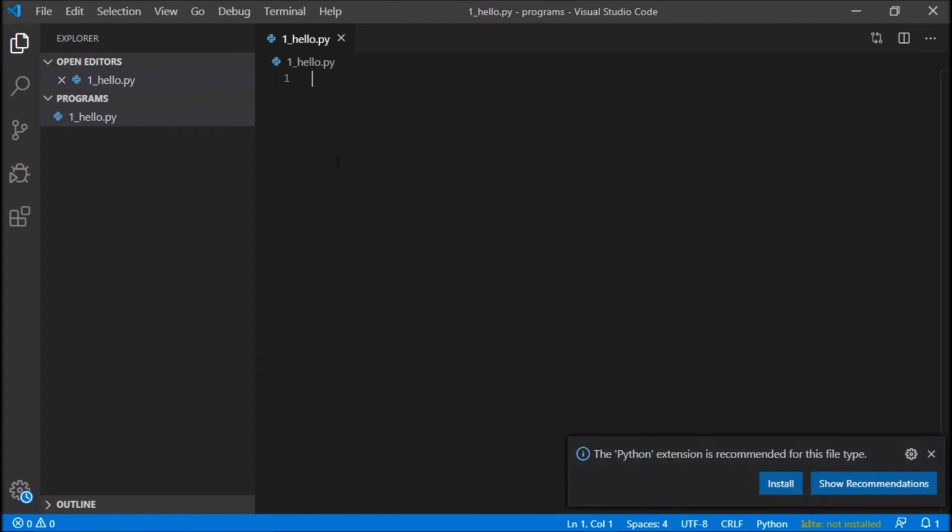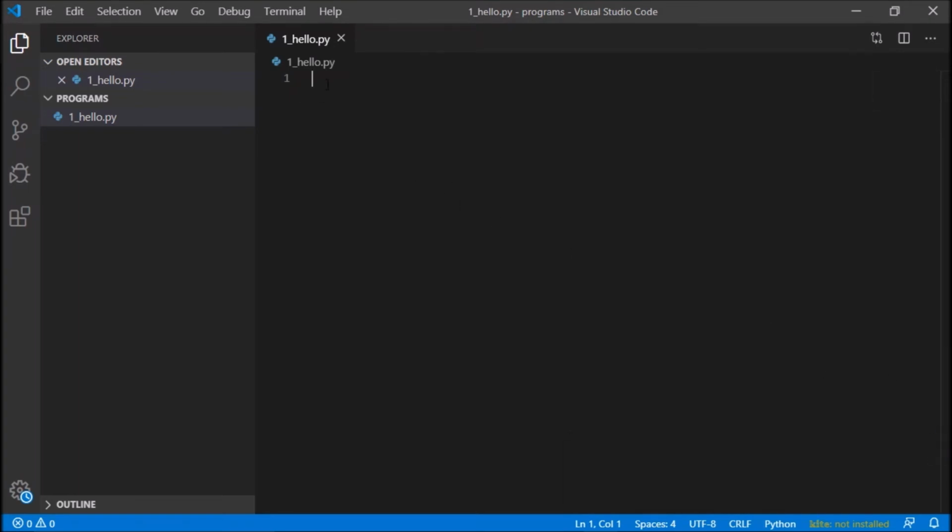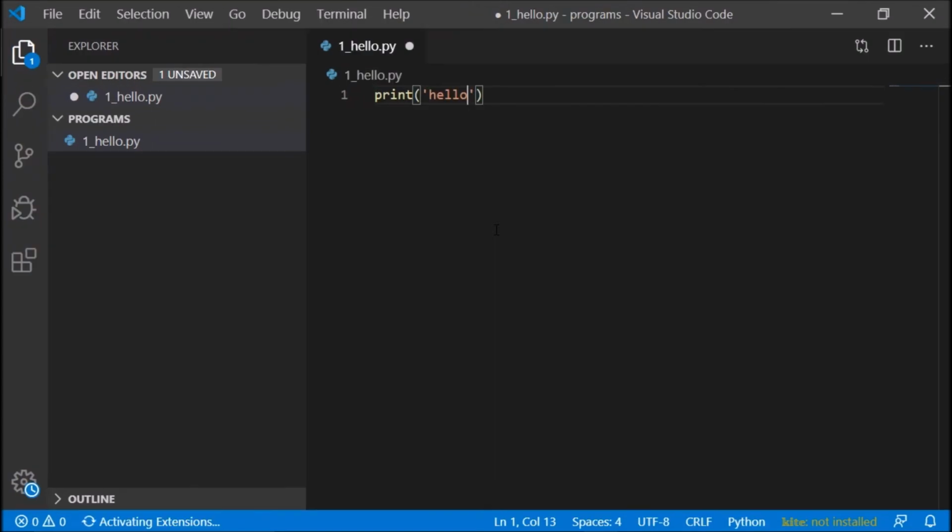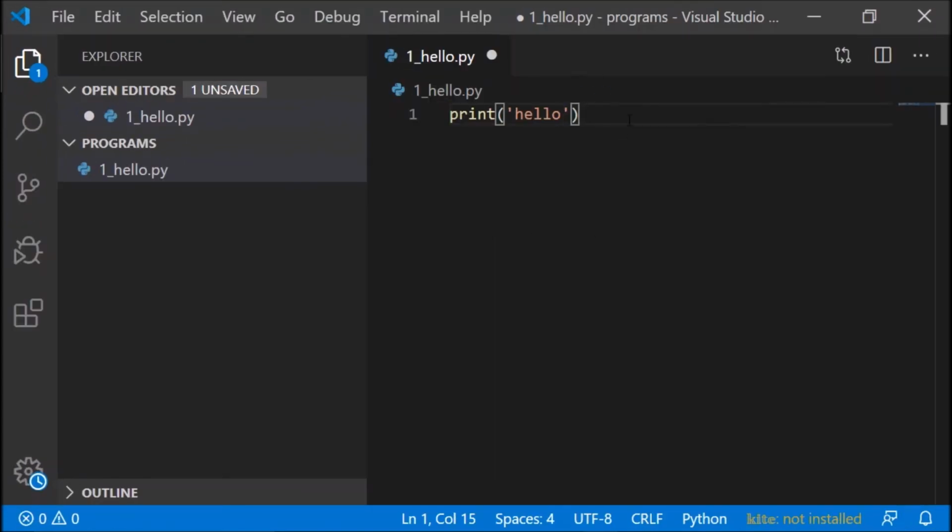If you want to install this extension, you can. You can just click install and it will install this extension. For now I'll just close this, and let's write a first code, which is print hello. I'll just zoom in a bit.